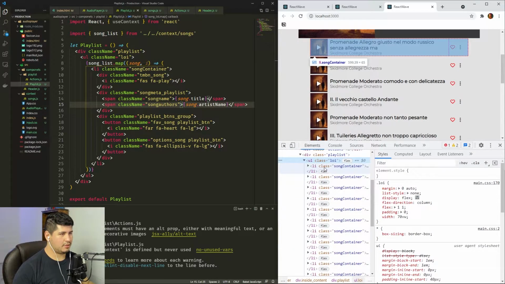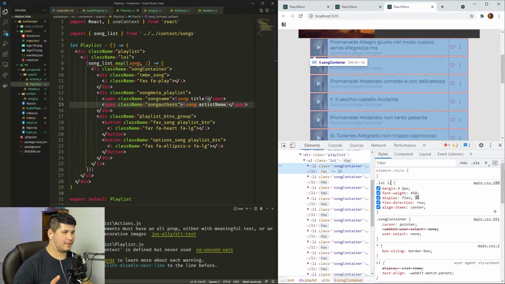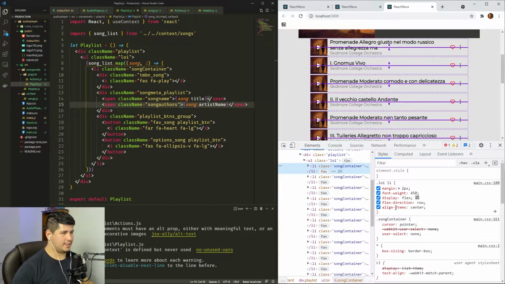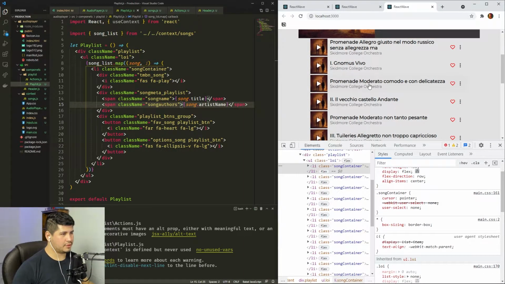Okay, so now let's see each container list. You have two styles for this. One is going to be for the alignment. So it's going to align the things in the center. It's going to be flex, row, and it's going to have a font weight of 450. I think this doesn't do much. Margin 2 pixels from all sides, and it's going to have the cursor pointer. So we have the pointer, and you can select the text.